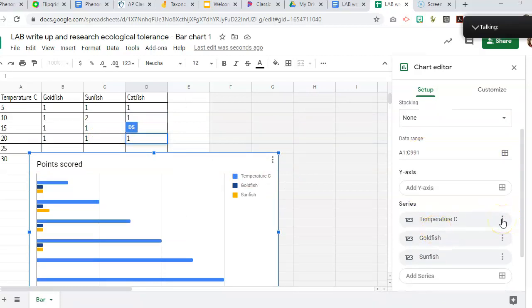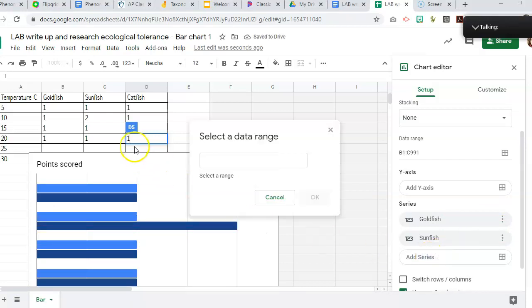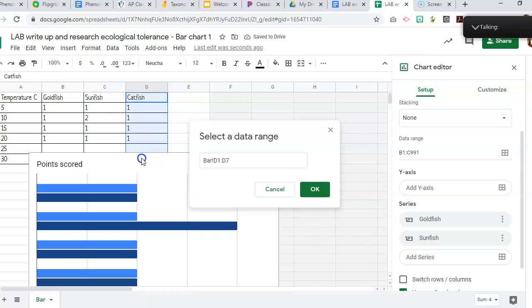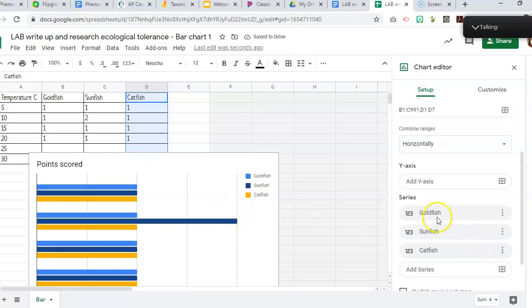Okay, I'm going to come over here. I don't want temperature to be 1. So what I'm going to do is I'm going to remove this. I'm going to add a series, and I want to make sure that catfish is included. So I click and I drag down and I hit OK. So now I have my data. Okay, so now I have my goldfish, my sunfish, and my catfish.